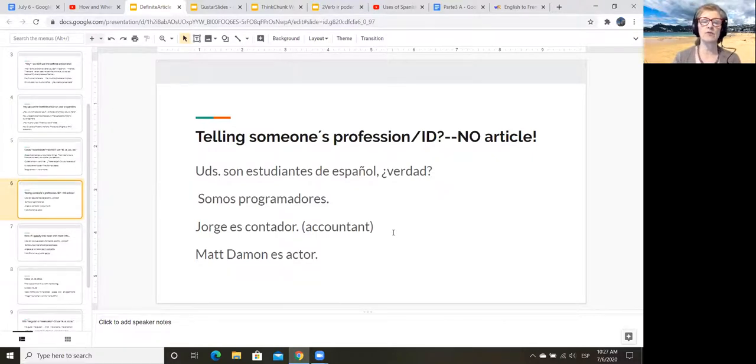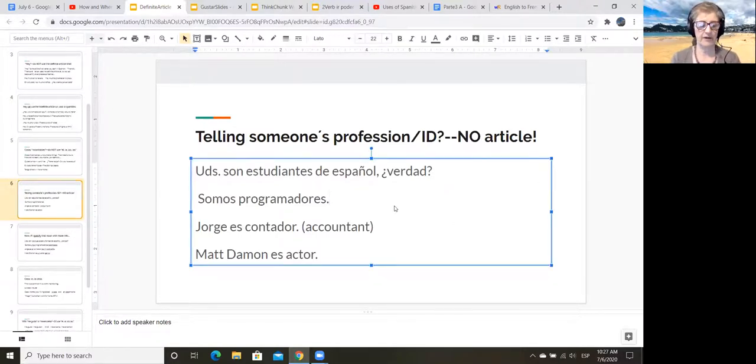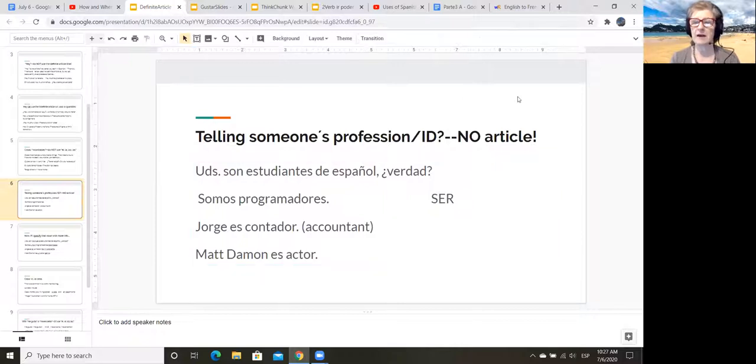So when we use ser, the things these have in common, and I should have put that in, so I will. These use the verb ser. When you use ser to tell what somebody does for a living or as a job, or often as a hobby even, right? We don't use even that word a. Not only do we not use el, la, los, las, we don't even use un, una, unos, unas. So ser with a profession, no el, la, los, las. We just don't bother with that, okay?